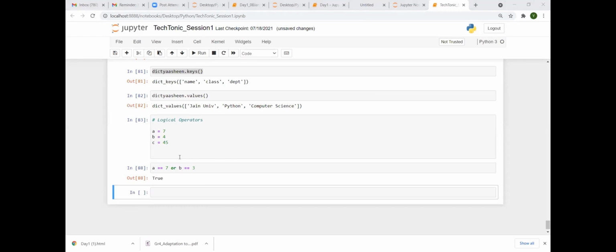Someone is asking how do I do it if I do not want it to equal a particular value. You can do this: you just have to put not in front, like this. So if you put it like this, it will turn out to be true only if A is not equal to 7 or B is not equal to 3.